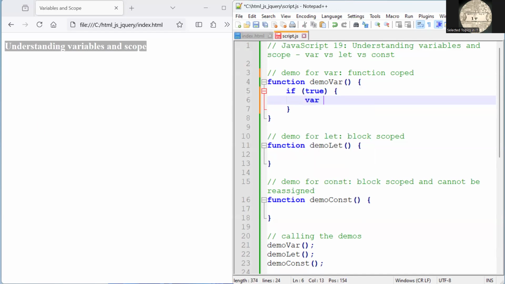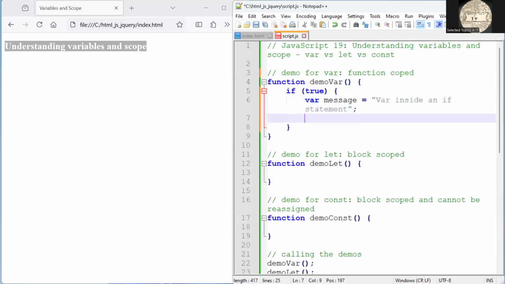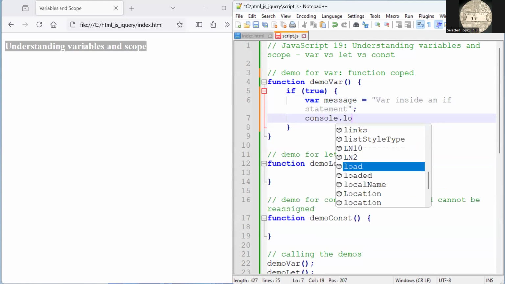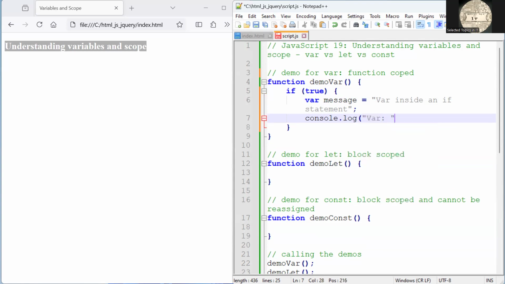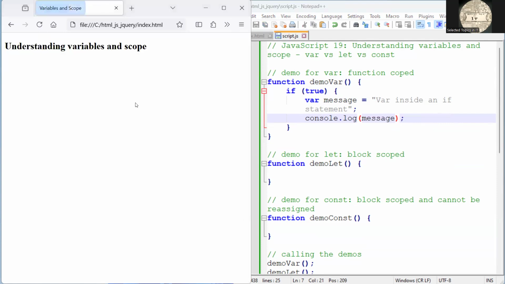So I'm going to declare a variable as var, and the variable is called message. I'm going to assign to it the string "var inside an if statement". And then I am going to send the content of that variable to the console. So I'll say var plus message. Actually, I could just display it like this. I guess that should also be all right. So I'm going to save and refresh.